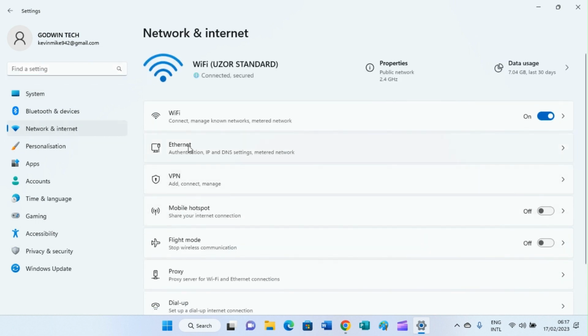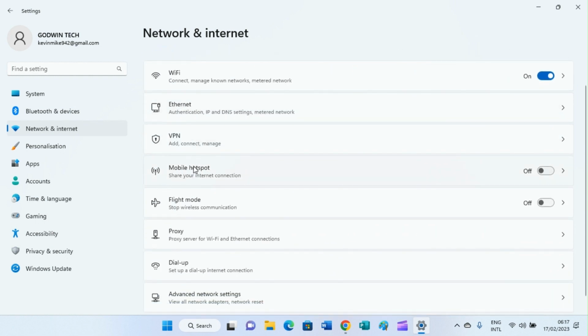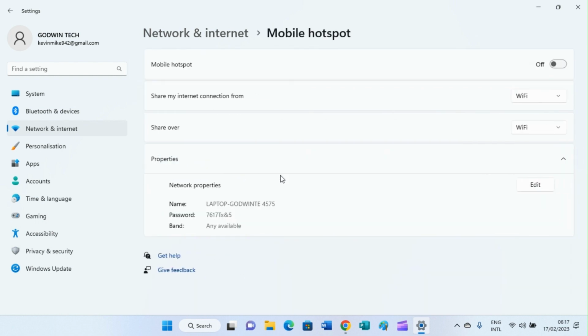Then under network and internet, locate hotspot, which is here. Mobile hotspot, click on there. You can then turn it on.